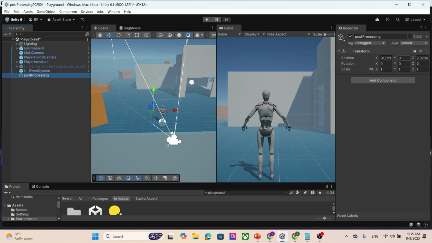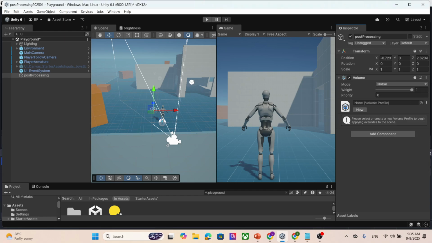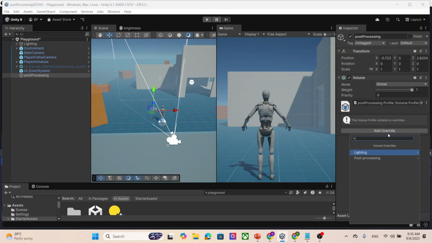Under this empty, add component volume. Search for volume, and select this one. Then you can click this new, to have your post processing profile, and you add the override post processing.